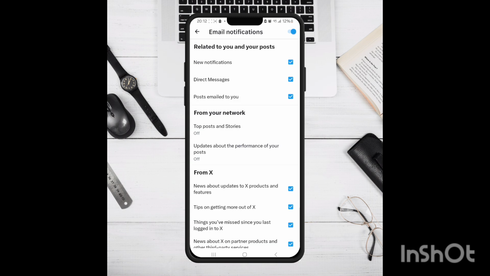So as you can see at the top, there is a toggle button which you can turn off, and that'll disable all email notifications. Although if you want some email notifications to stay on, you can simply keep them ticked. But for now we'll just disable everything, and then once you disable that, you won't get any email notifications from Twitter.